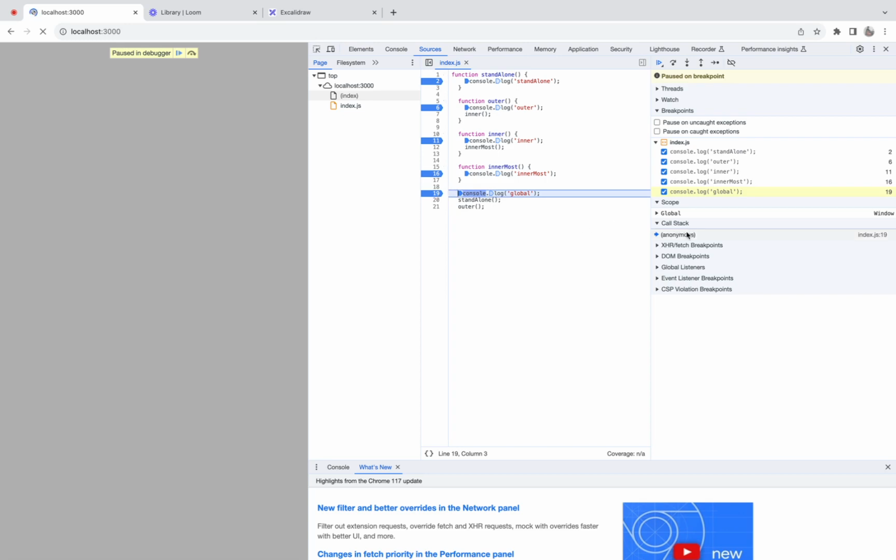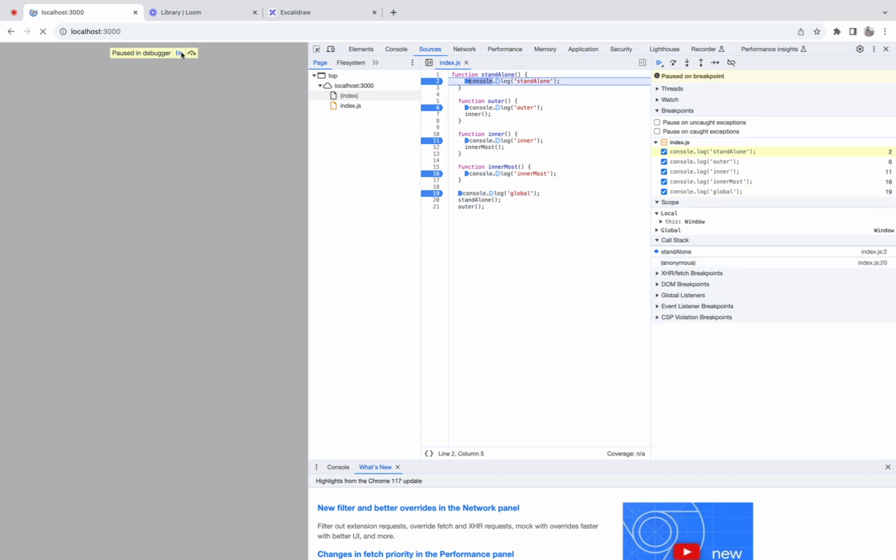And if you see on my call stack, I have an anonymous entry. This is the global execution stack that would be there by default. Now I can start moving to my next breakpoint using this resume script button. Now I move to my standalone function. So what happens in my call stack? After anonymous, there is one more entry called standalone. So I now move ahead.